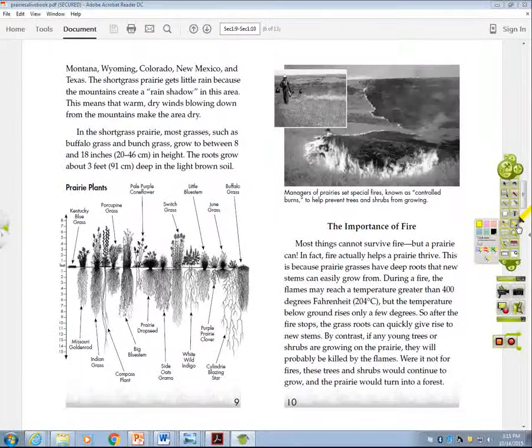Okay, here's something that's important. This rain shadow is in the geography book and the science book. It says here, the short grass prairie gets little rain because the mountains create a rain shadow. This means that the warm, dry air winds blowing down from the mountains make the area dry. So basically, when you're near a mountain, depending on what side you're on, it's going to be dry weather. Okay, in short grass prairies, most grasses such as buffalo grass grow between 8 and 18 inches.